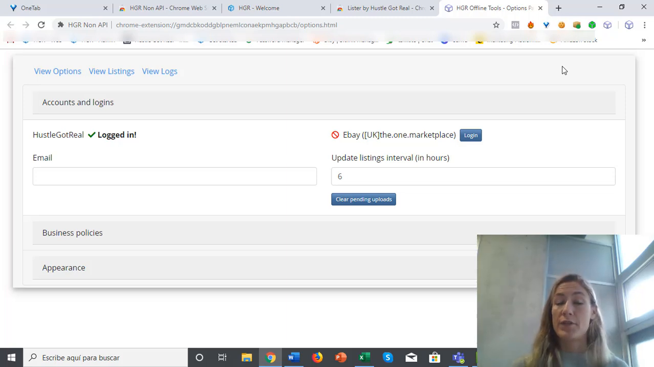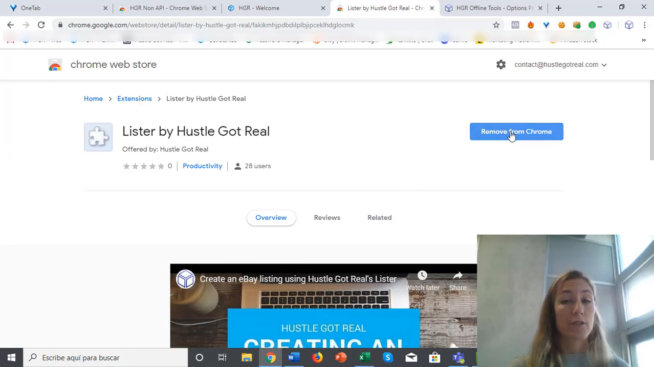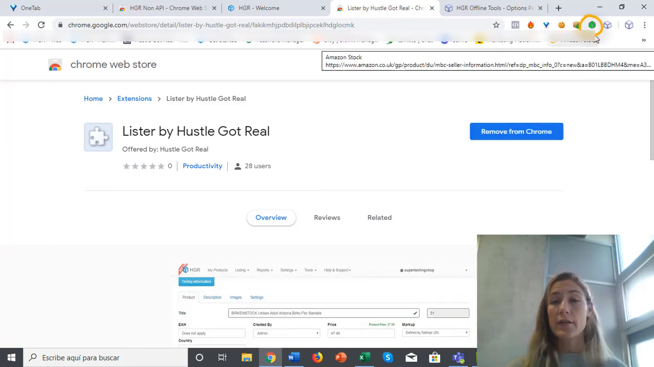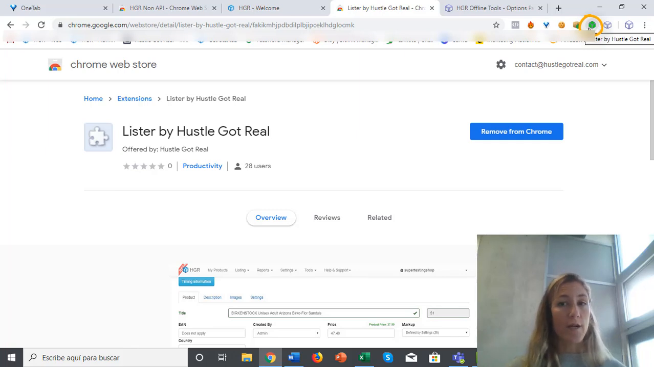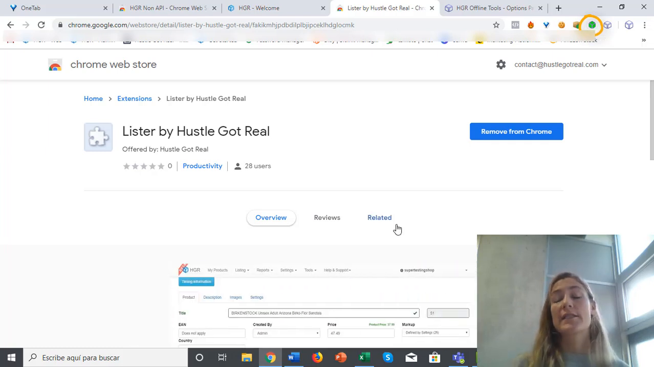Once you have downloaded the new monitoring extension and you have created your non-API channel, you have to download the new lister extension. You also have a link provided for this. You access the link provided and you also click on Add to Chrome. In my case, the extension has already been downloaded, therefore it's already here. It looks like this. It's a green box similar to the other extension, but in this case, it should be green.